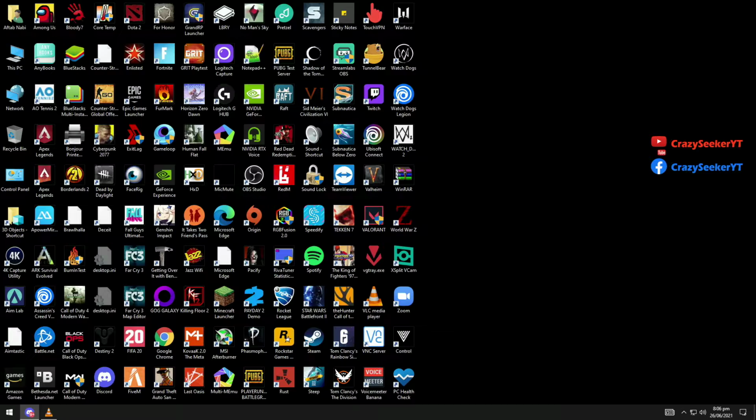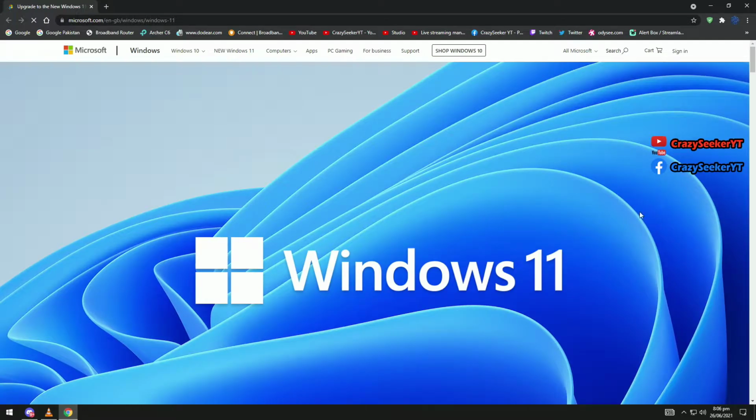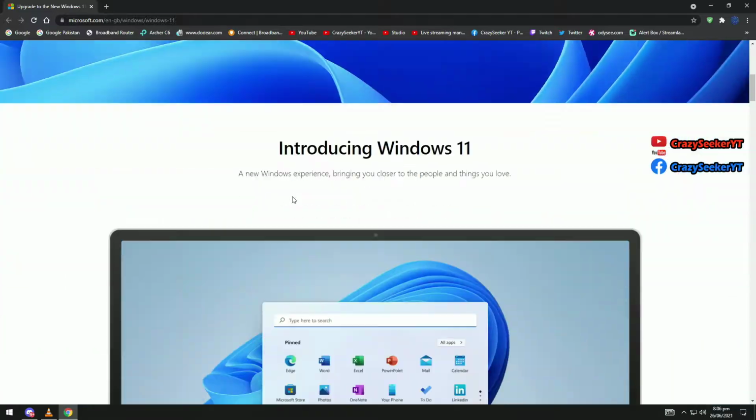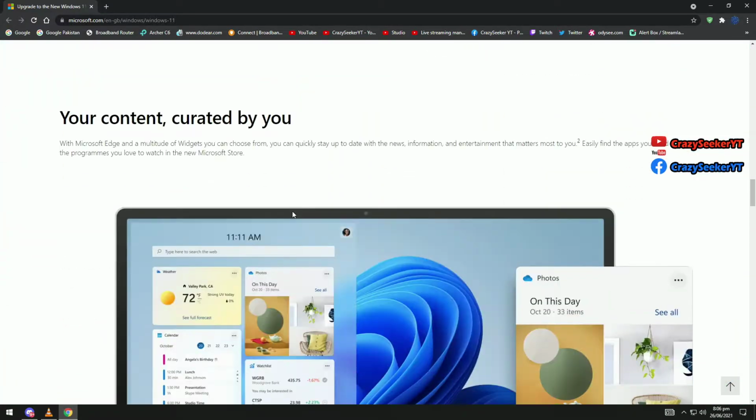Today I'm going to talk about Windows 11 and its system requirements, and how you can check whether your system can run Windows 11. As you all know, Microsoft has just announced Windows 11. You can check it on this link, in the system requirements section.